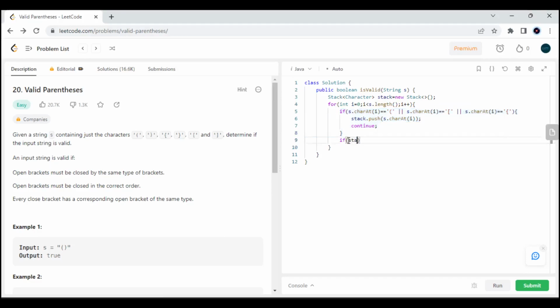So first I will check whether the stack is empty or not. To check that, we can use stack.size, or there is one method present in the stack class, that is isEmpty. If the stack is empty, it will return true, and if it is not empty, it will return false. So we check that the stack is empty, and then we have to return false, because if the stack is empty, that means there is a closing bracket at the first position. That's why we have to return false.